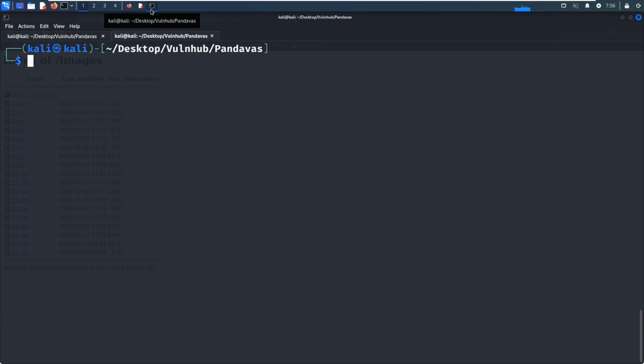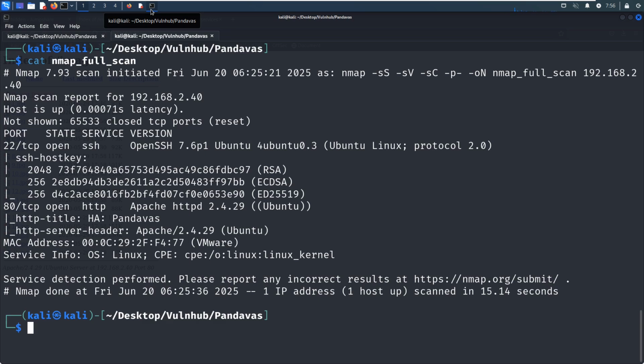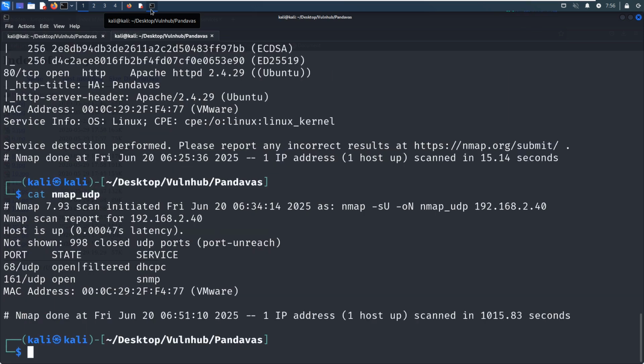So what do we do? Usually we will conduct the TCP scanning, right? However, in some cases, we also need to perform UDP scanning, and usually UDP scanning will take a longer time than TCP. So again, to save time in this video, I've already done that before. Okay, so now we can pull out its result.